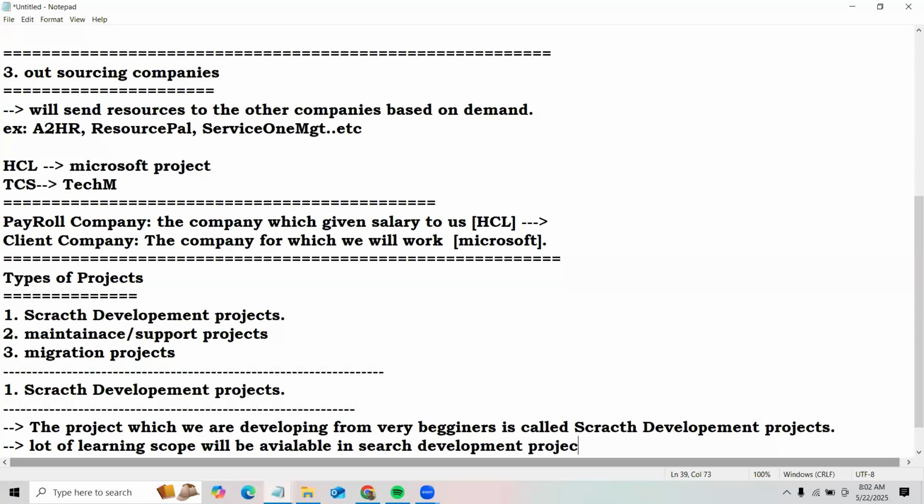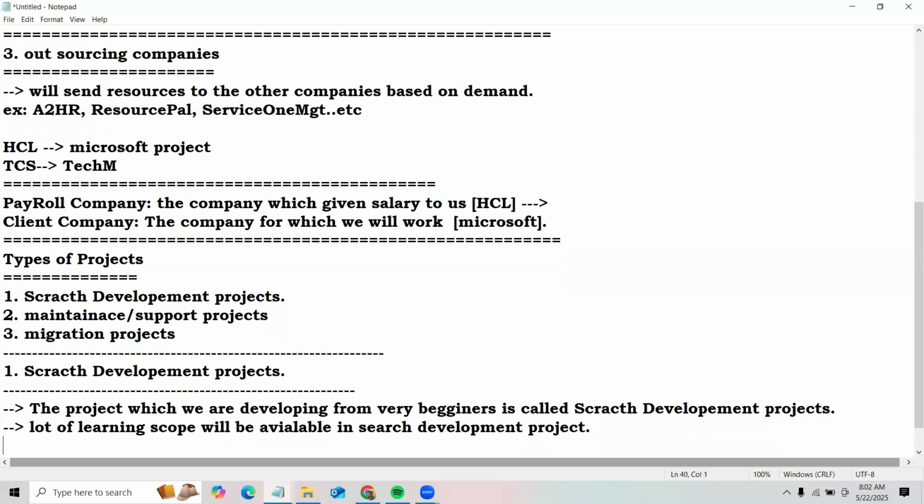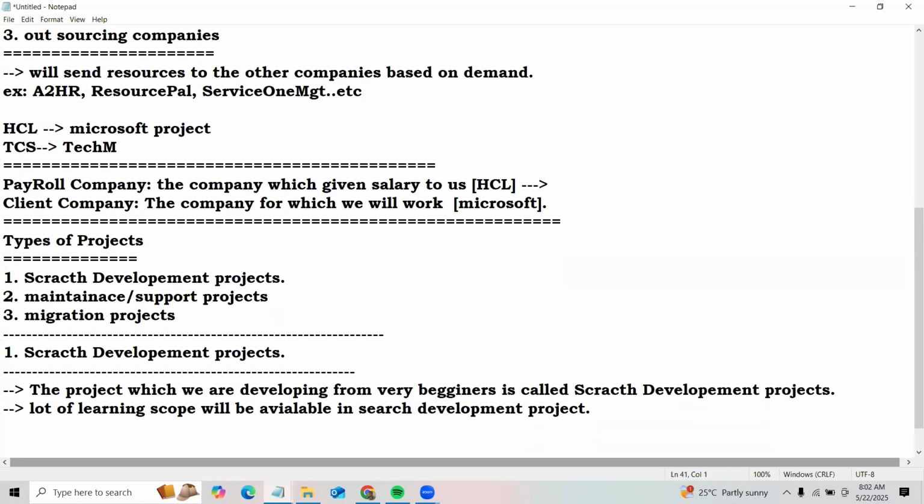Development projects, sir. Here we have a chance to learn each and everything from scratch. What are we learning? Simple. We only gather the data, and we only do the analysis.